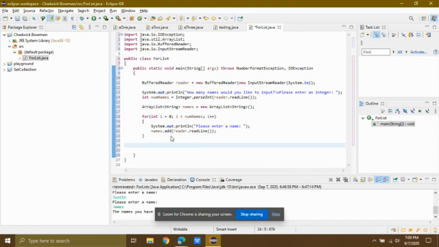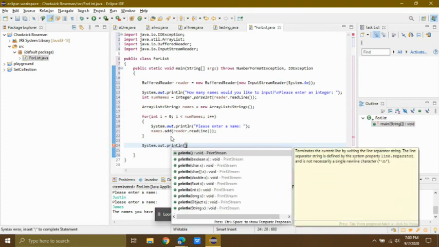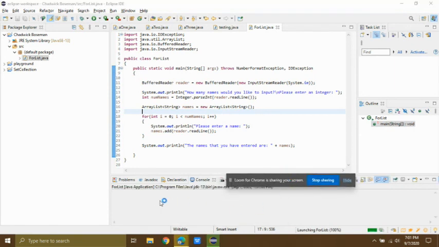So after the for loop, we proceed to showing our output. System.out.println: the names that you have entered are, plus, no sorry, plus names. And then just to show you a quick sample, control save, run.